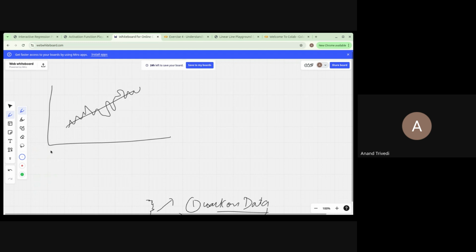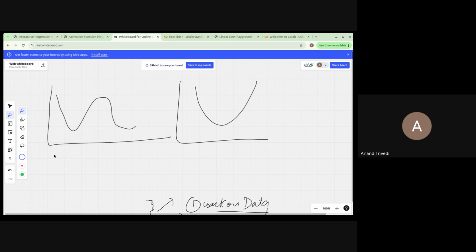But when it comes to conditions, how does it happen? If I have to learn conditions, this is conditional data. Even this is conditional data. How do you learn non-linearity? Non-linearity is also called conditional learning. Why is it called conditional learning?